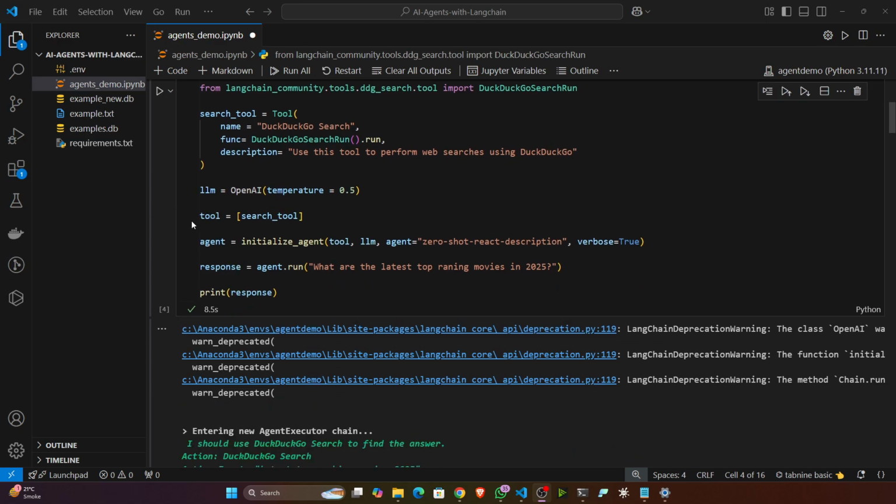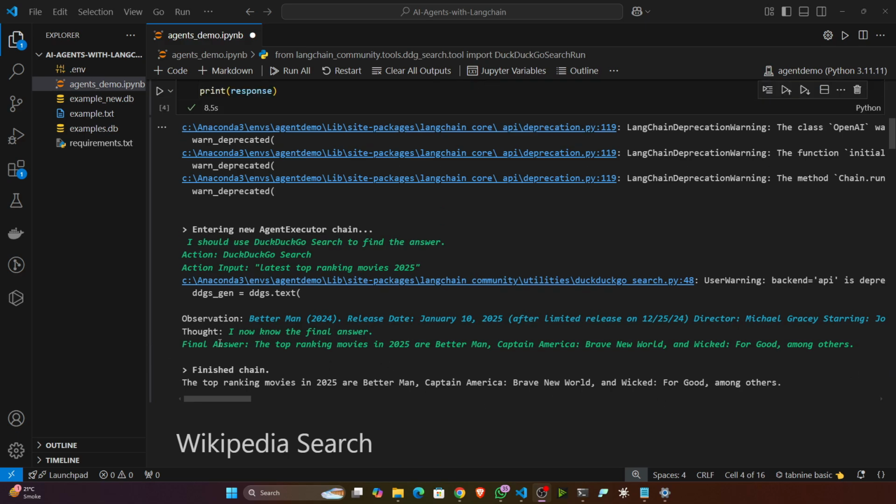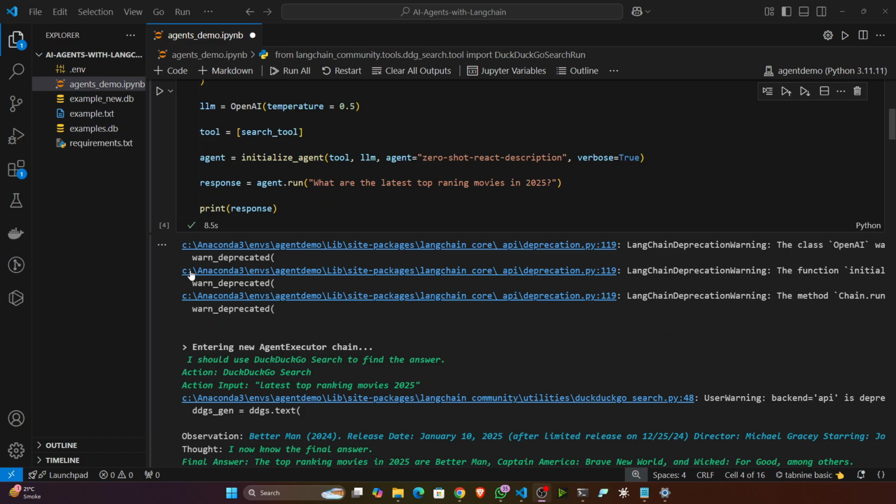So guys, you can see after execution, here is the answer I got. The top ranking movies in 2025: Better Man, Captain America: Brave New World, and Wicked: For Good, among others. So how is it able to get the latest information? Because it is using the search tool. It is first of all searching over the internet, and that response it is passing to the LLM, and the LLM is processing it and giving you the refined answer. So that's actually your agent's work.